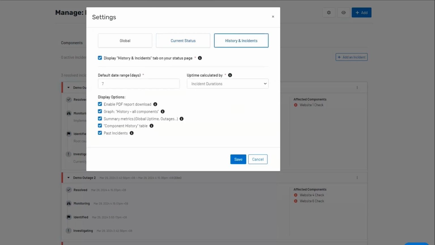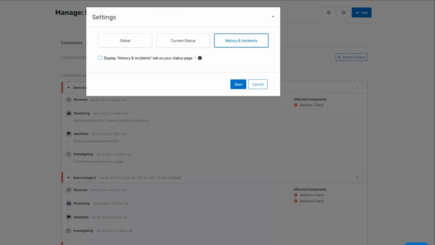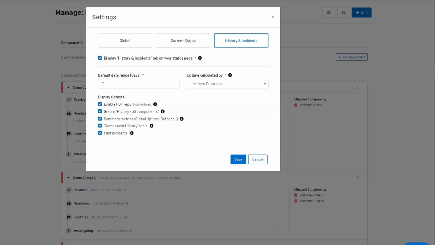Under the History and Incidents tab is where we can configure similar settings. We can first decide whether or not to display history and incidents on our status page. We can also set the default display range, which will show our recent history. With this dropdown, we can define how our uptime is calculated for our status page.